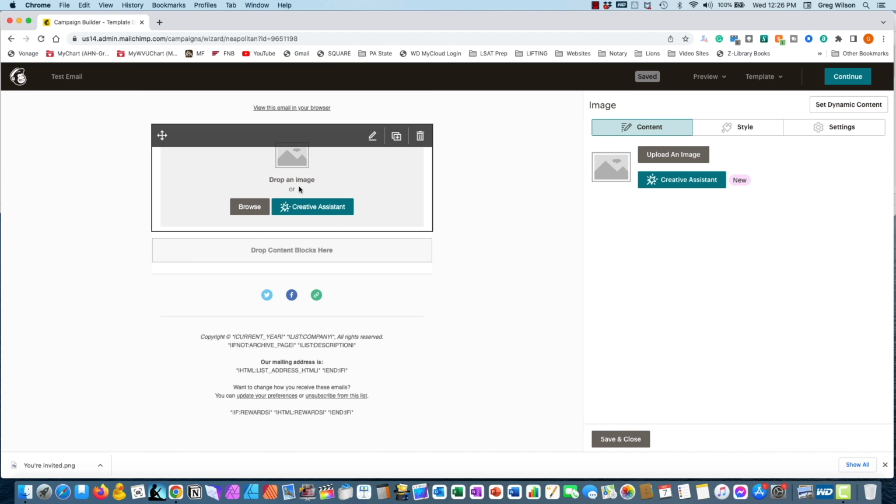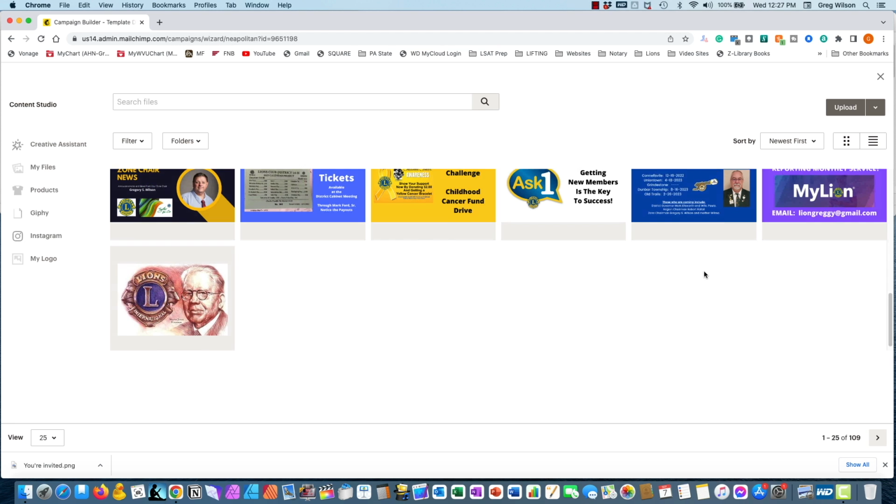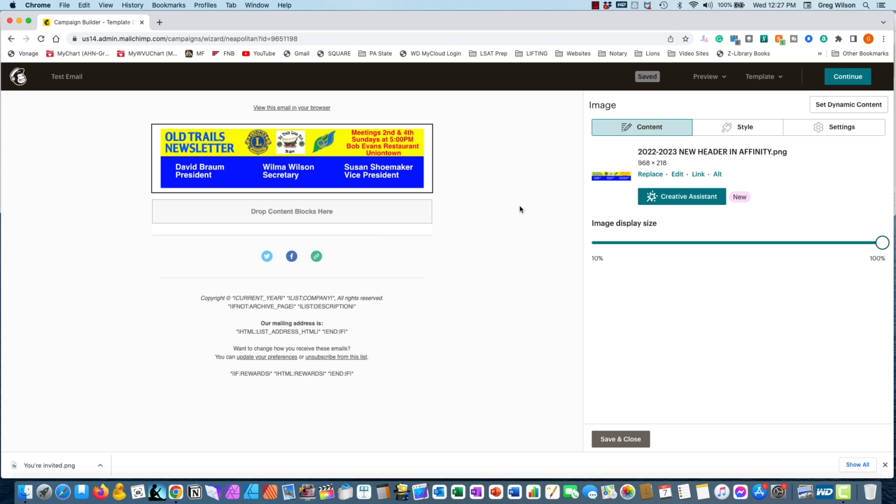And do you see what it did here? It says drop an image, browse, or creative assistant. I'm going to click upload an image. Here's where your cloud library comes up. I have 109 graphics here. If you look down here in the right corner of the screen where my mouse is, I have 109 pages of graphics here. I already have created a header. So I'm going to click that, and do you see it puts a check mark there? And then I'm going to say insert, and right there it is.